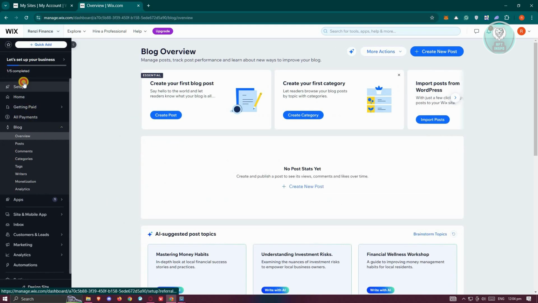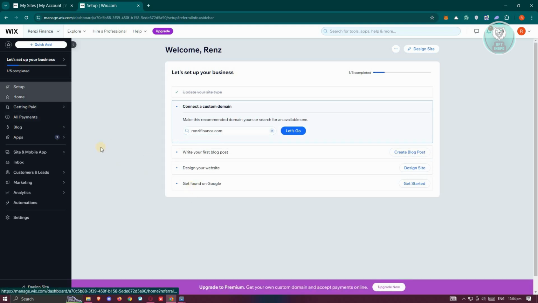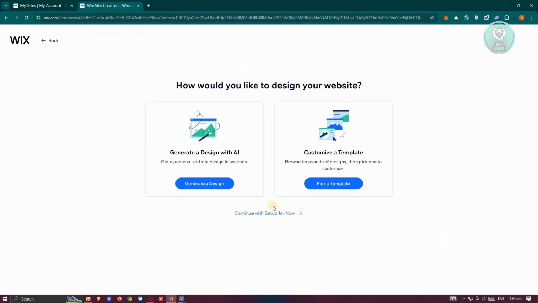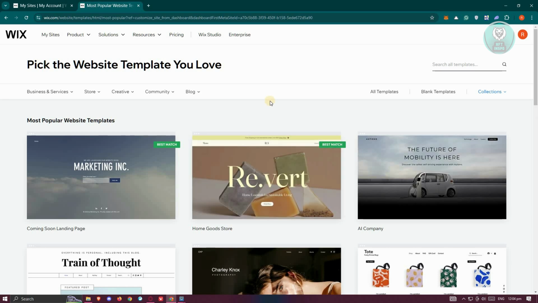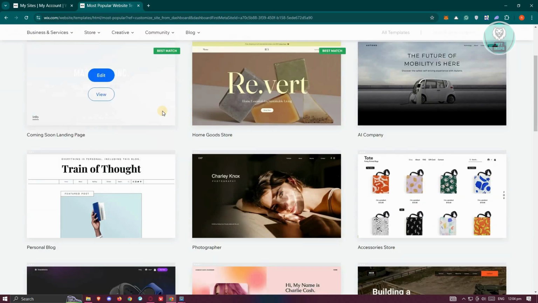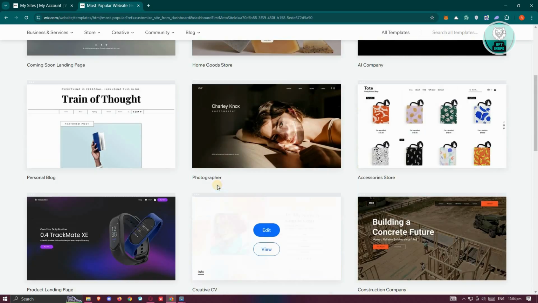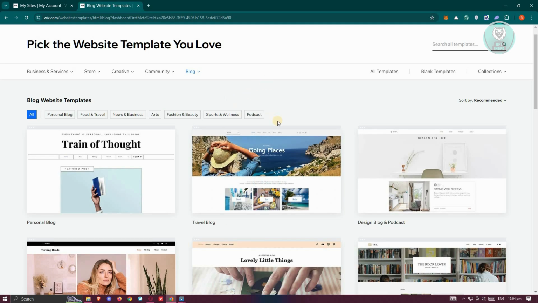Now, the next thing you want to do is start designing your website. To design your website, go to home here at the left side and click on design site at the top right. It should open up your editor, and you can click on pick a template or generate a design here. But for now, let's click on pick a template, and it will recommend different templates that you could use. There are going to be some that you use, depending on what your goal is going to be. You need to choose the appropriate one. So we want to go to blog here, and maybe just click on blog here, general designs that we could use.